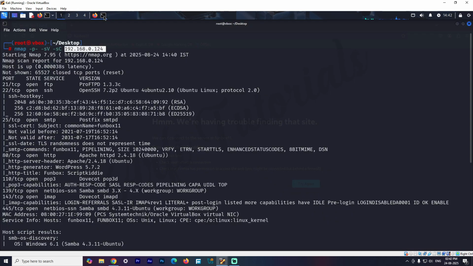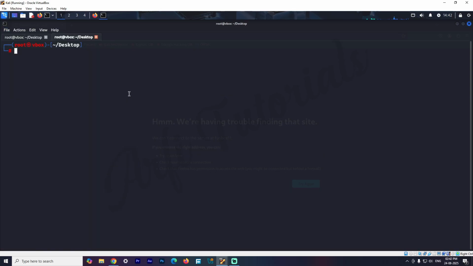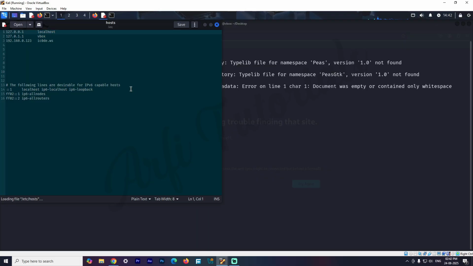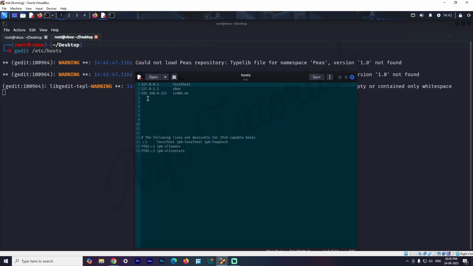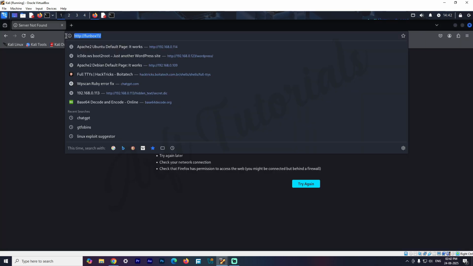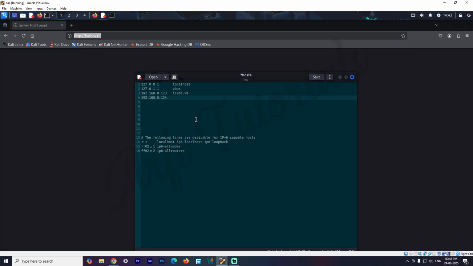I need to configure my hosts file. You can do this by running the command gedit, or any editor you like, vi or vim, on /etc/hosts. Target IP address followed by DNS.